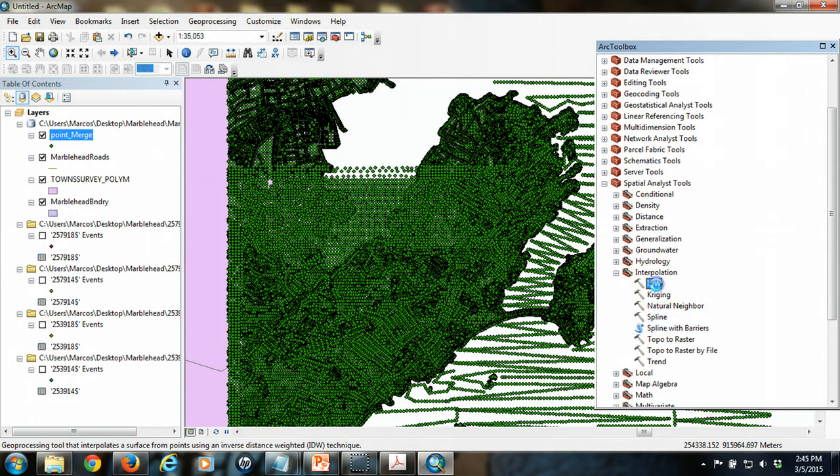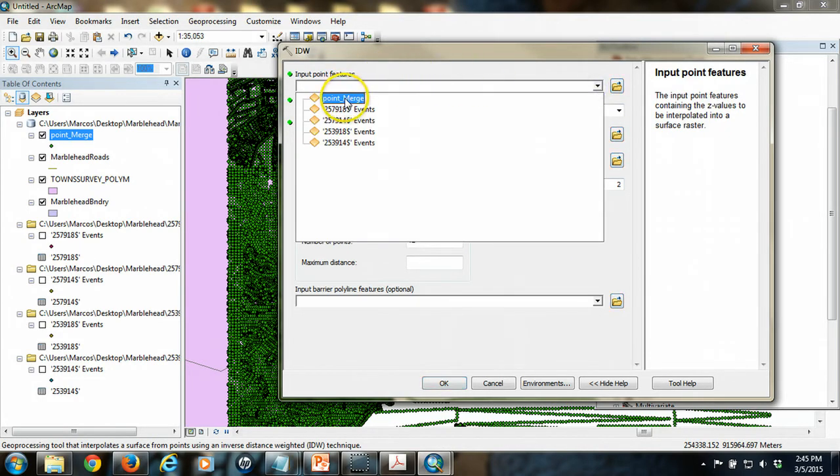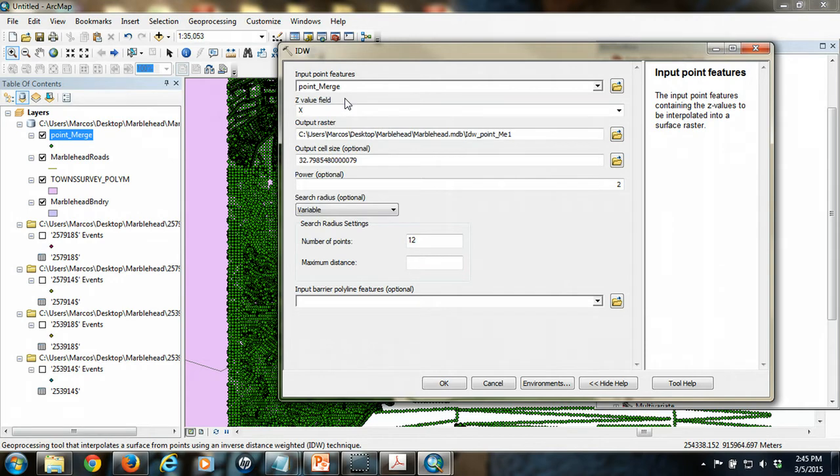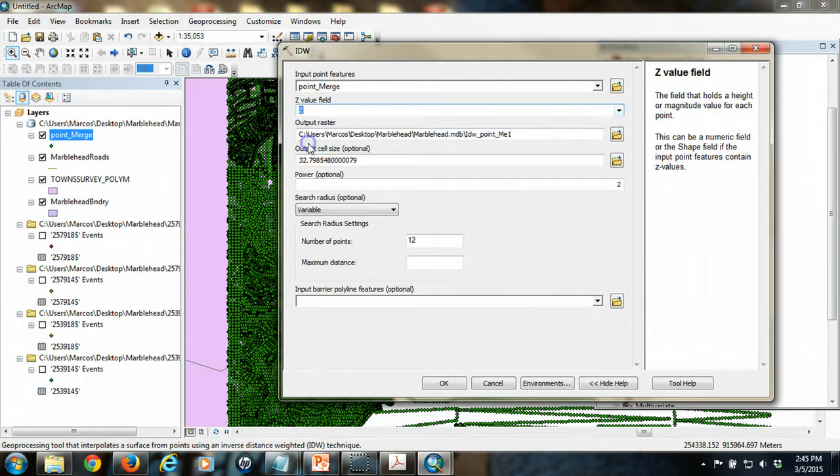So double click on the IDW tool, and when the dialog window pops up, you're going to be asked for input values. So the input features are going to be the merged point file, which contains all of your points, the Z value field, the elevation field, of course, is Z, and then it's going to output the raster. It's going to create a new raster file, and it's defaulting to your geodatabase. It should be in your marbleheads, which is nice, because that's what we want.